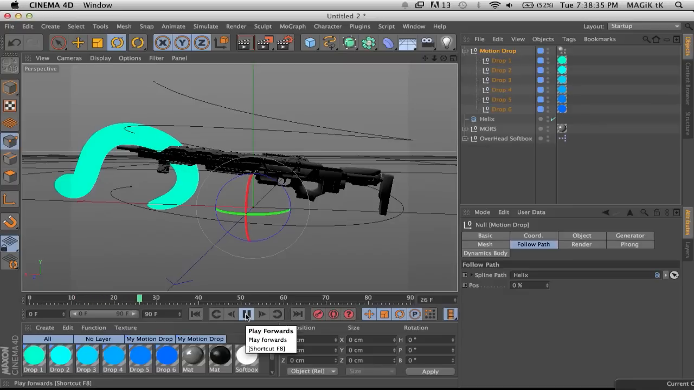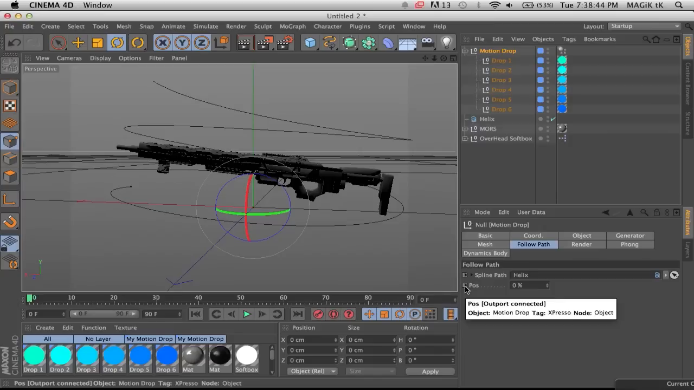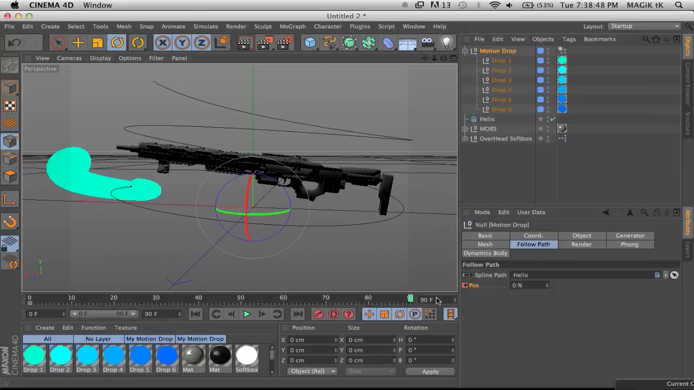You have to animate the position, but there's a couple more things we have to do that I keep forgetting about. So for position, you have to control click, and that'll set a keyframe for it. And then at the end, you can keyframe it from 0 to 100 real quick.